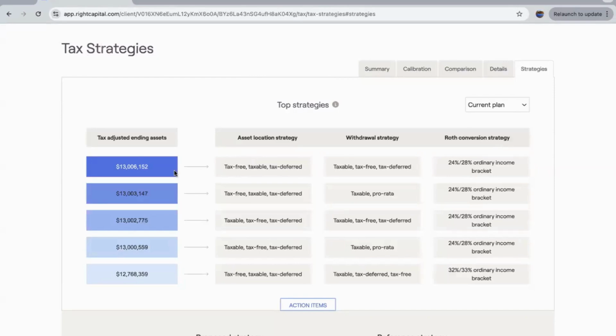If we follow these across the chart, we're going to see which strategy combinations would cause our tax adjusted ending wealth to be 13 million, just a little over, which is the asset location strategy of tax-free, taxable, tax-deferred, withdrawal strategy of taxable, tax-free, tax-deferred, and then the Roth conversion strategy of 28% to the ordinary income tax bracket. Now, it doesn't mean that these are not going to be viable options. This is just showing us the different paths and the different combinations that are available based off the action items we have indicated. So this is doing hundreds of calculations and analyzing all the different applications of the different strategies available and determining which are going to be the top 5 based on tax adjusted ending asset value.